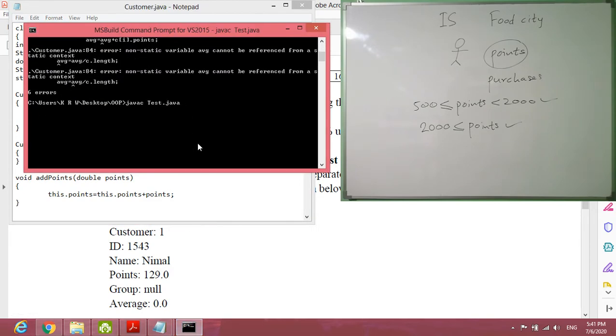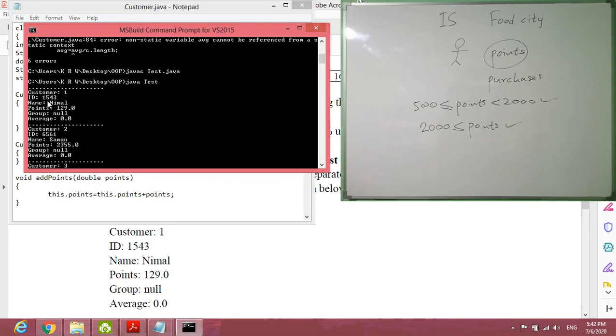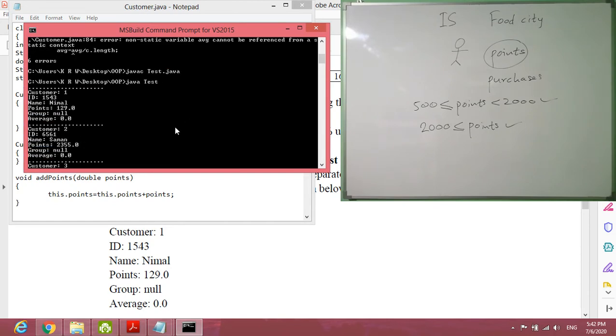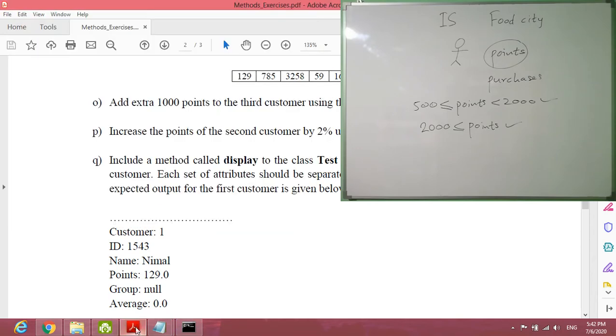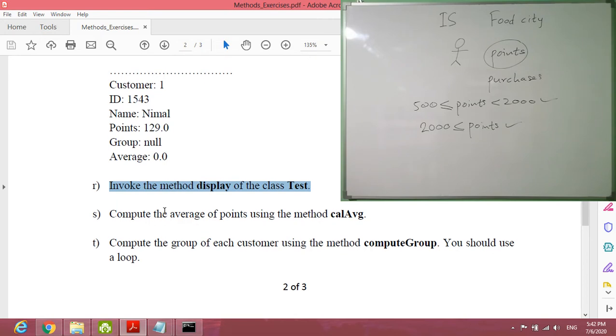Successfully compiled, therefore java Test. We have got the details of 5 customers. And now let's move to the next question. Compute the average of points using the method CalAVG.